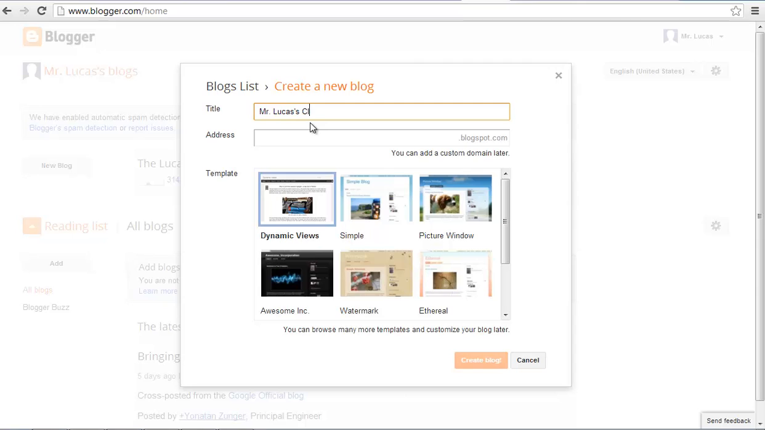Lucas's Classroom, let's call it that. And it asks me for an address. Now you can pick anything you want. Pick something that is fairly easy for people to remember. Also, they won't let you have the same as someone else.